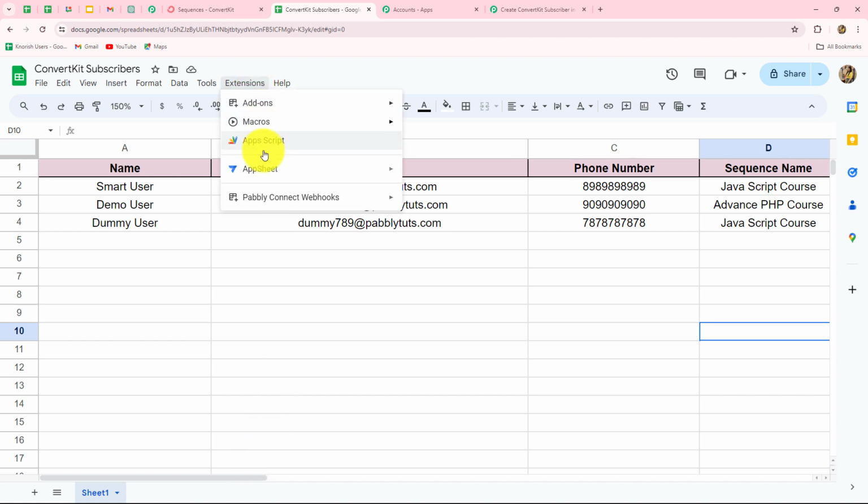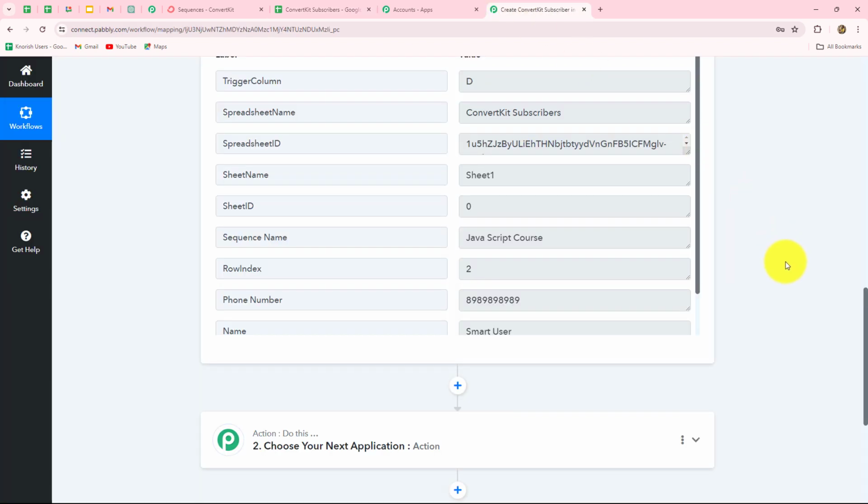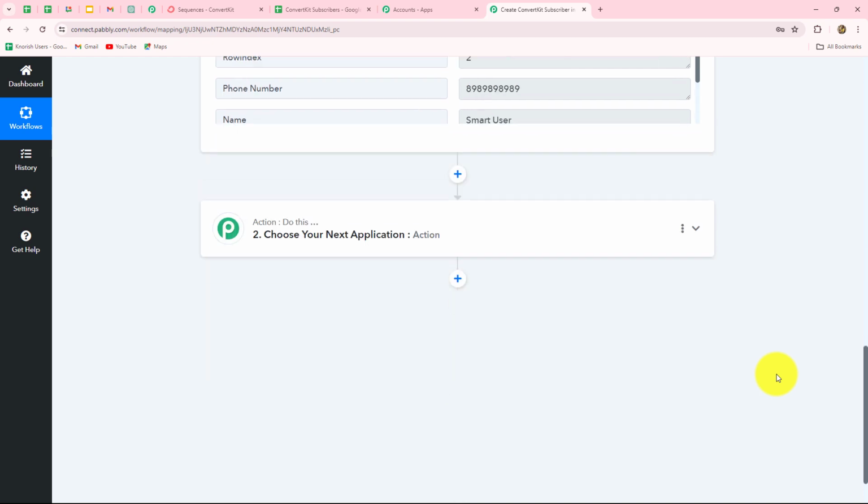So we have to go towards extensions, Pabbly Connect Webhooks, and this time we have to click on the send on event button. So when we have done that, we have made sure that now whenever we are going to add a new row over here, automatically and immediately the response will keep on sending. Okay, now let's move forward.